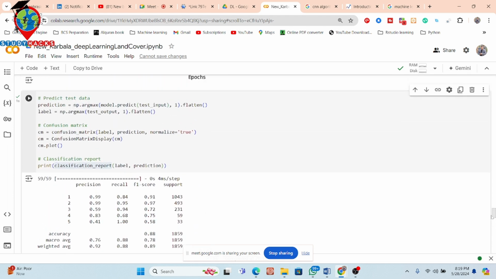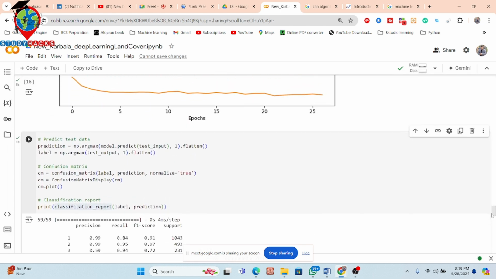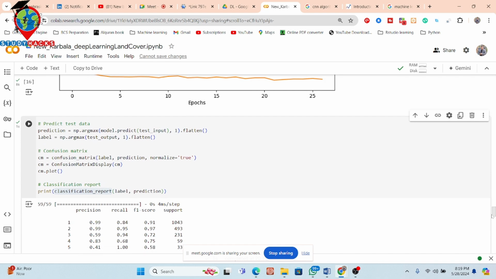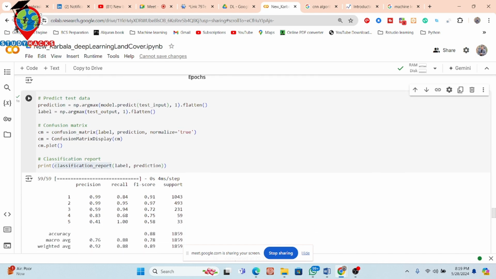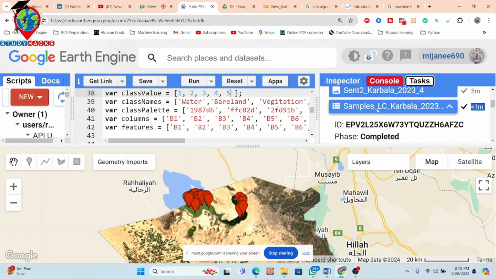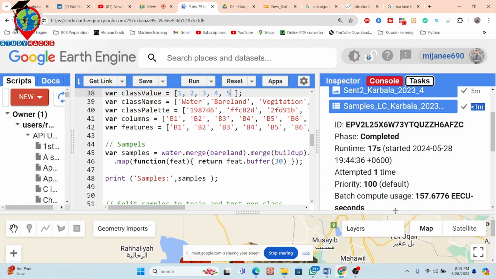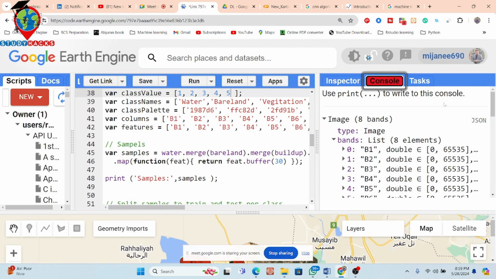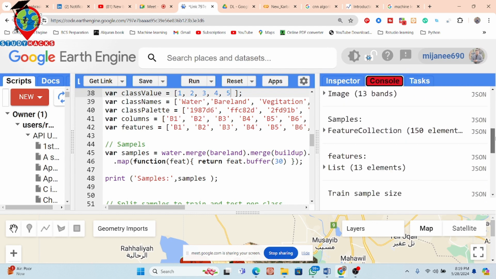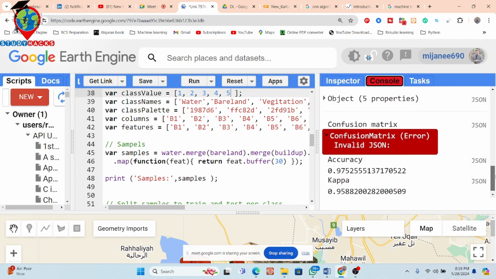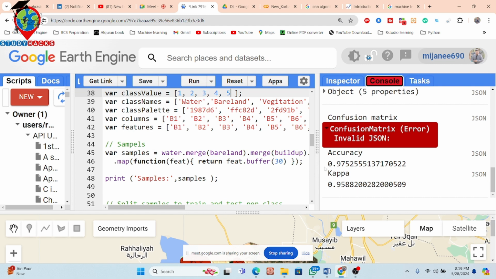This one, Kappa. Understand. In Google Earth Engine, I have accuracy and Kappa. And this is the Kappa accuracy. You can see the accuracy is about 97%. The Kappa is about 95%.